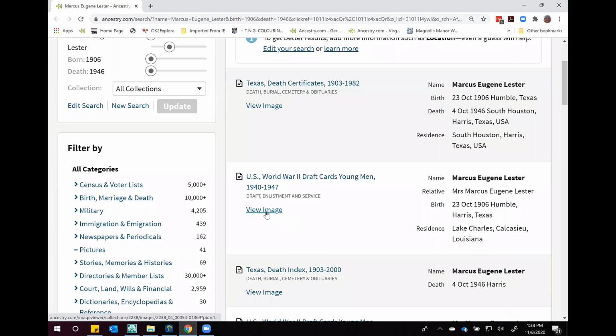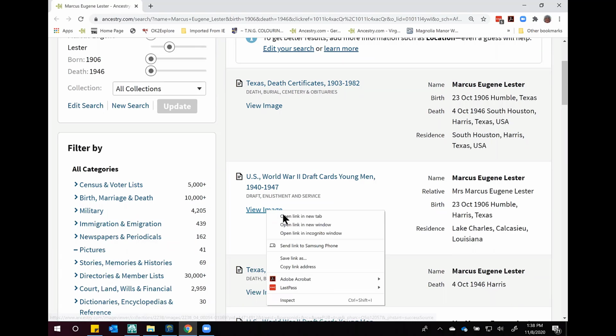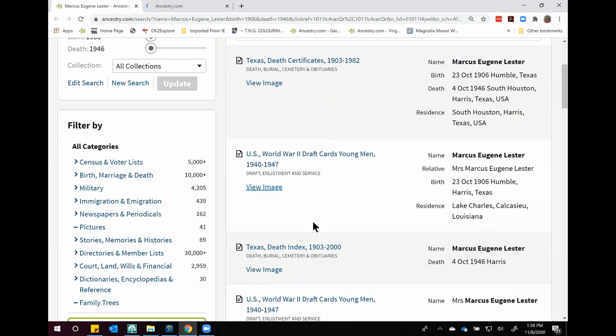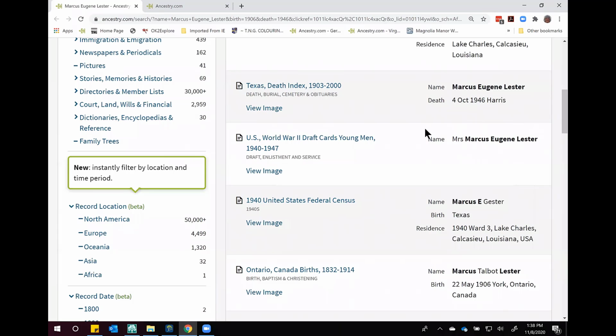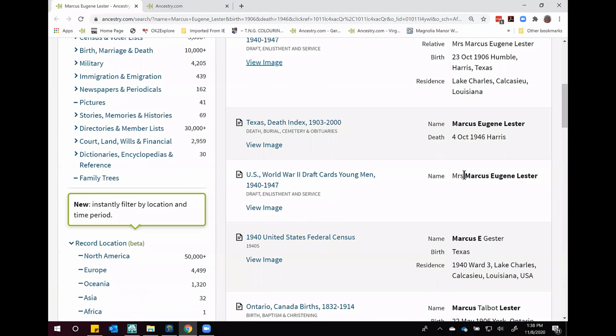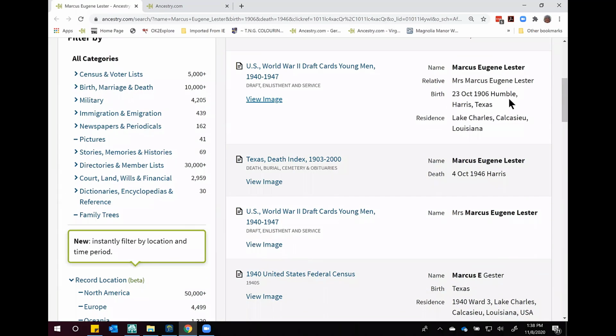Ancestry. Here's a World War II draft registration card. I'm going to open it in a new tab by right mouse clicking on it. Notice that her name was in this. Mrs. was also indexed. It doesn't have any information on this one. It has his birthday, which is a 1906 birthday.